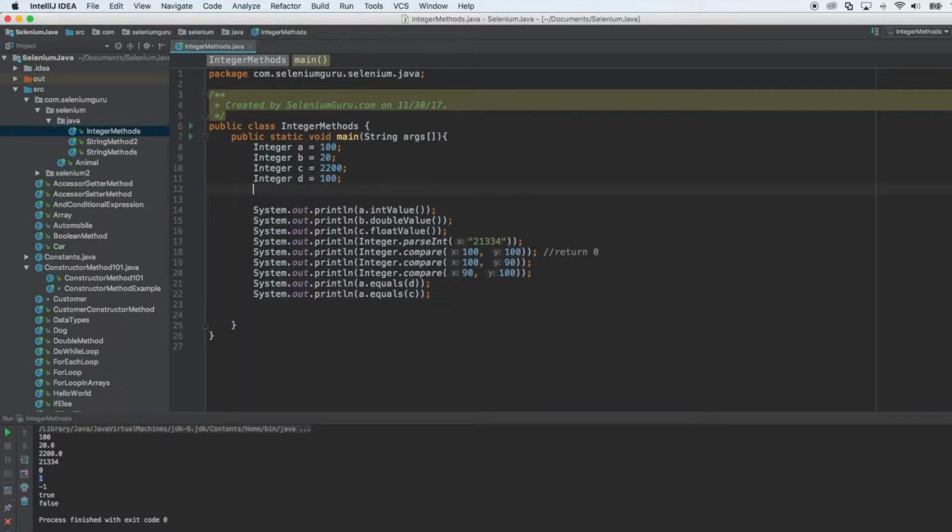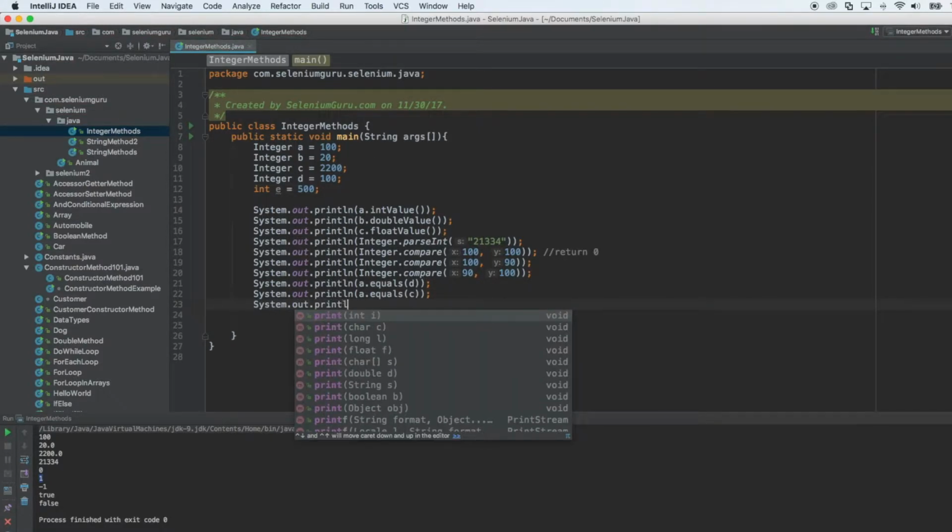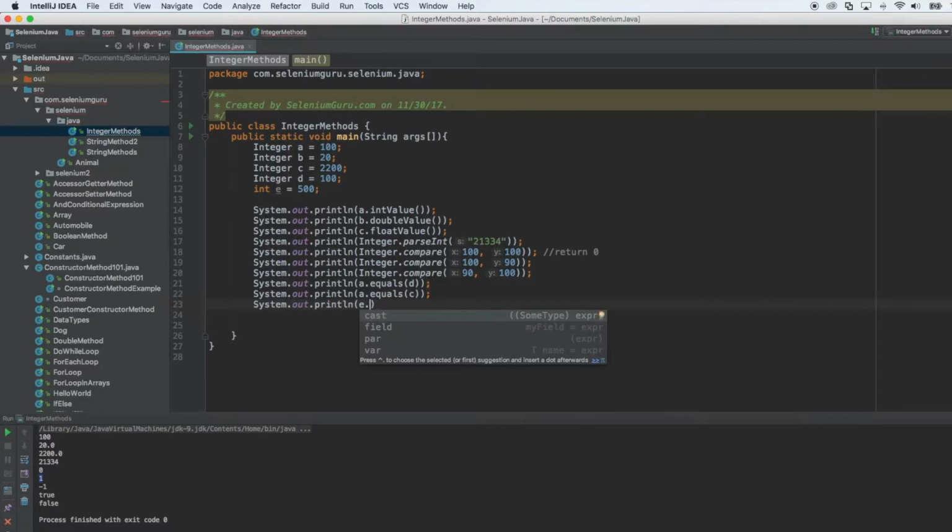Now I'm going to show you the difference between int and Integer. When I say int, it comes in a different color, gray or purple over there. I'm going to say int e equals, let's say, 500. Now if I try to do System.out.println, e dot, see, I don't have anything here. e doesn't have any methods. It's just a data type.